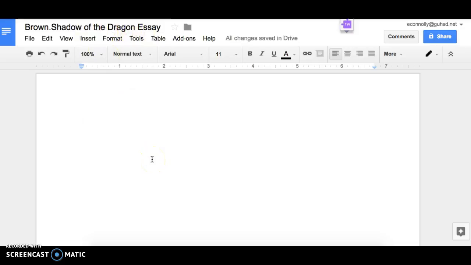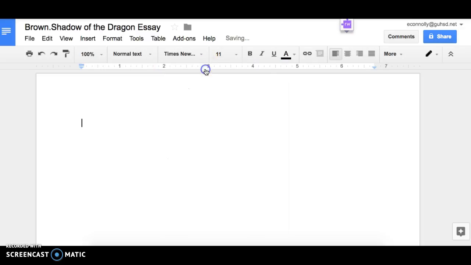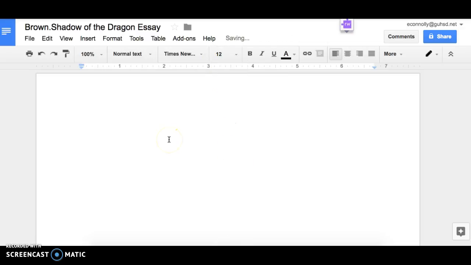The next thing we need to do is make sure that your essay is written in Times New Roman size 12. So you're going to come up here to where it says font, you're going to click it, and you're going to select Times New Roman. Then you're going to come over here to where font size is, and you are going to select 12. Okay, that's very, very important because your entire essay needs to be in Times New Roman size 12. If you do not use Times New Roman size 12, you will be marked down on your essay.